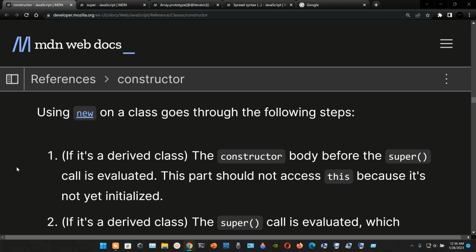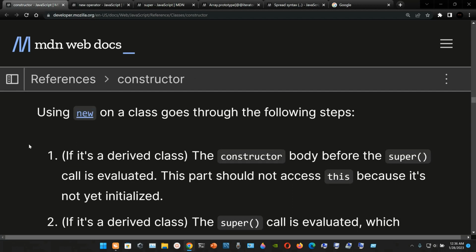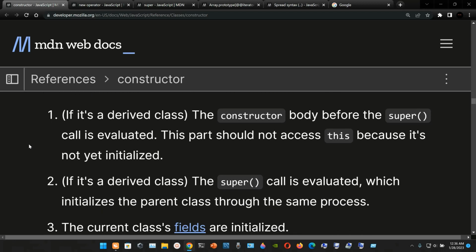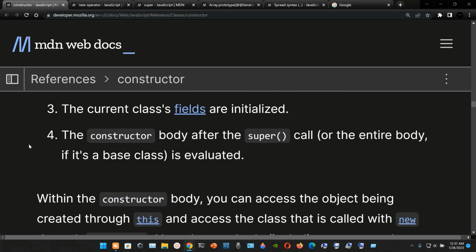Using the keyword new. So here is the link for the new operator. Using the keyword new on a class goes through the following steps. 1. If it's a derived class, the constructor body before the super call is evaluated; this part should not access the keyword this because it's not yet initialized. 2. If it's a derived class, the super call is evaluated, which initializes the parent class through the same process. 3. The current class's fields are initialized. 4. The constructor body after the super call, or the entire body if it's a base class, is evaluated.